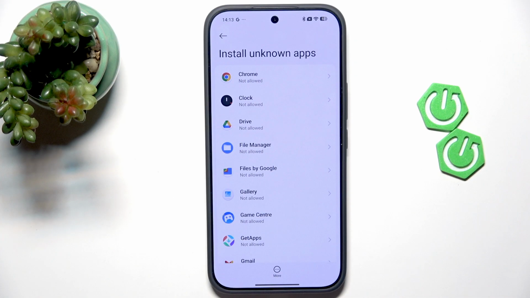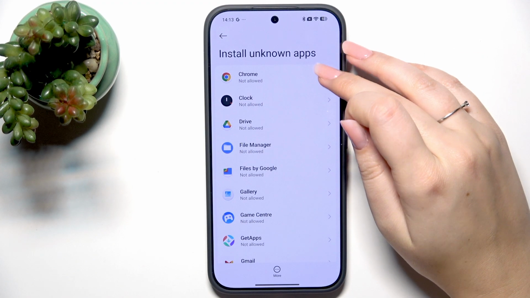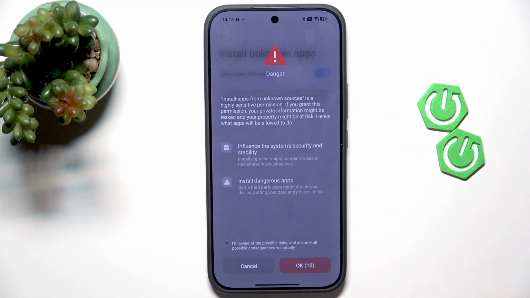And as you can see here, we've got the list of apps which are allowed or not allowed to install some content. And of course we can change it. So let's pretend I'd like to download the app from Chrome, so from my browser. Just find it in the list and then tap on it and tap on the switcher next to allow from this source.